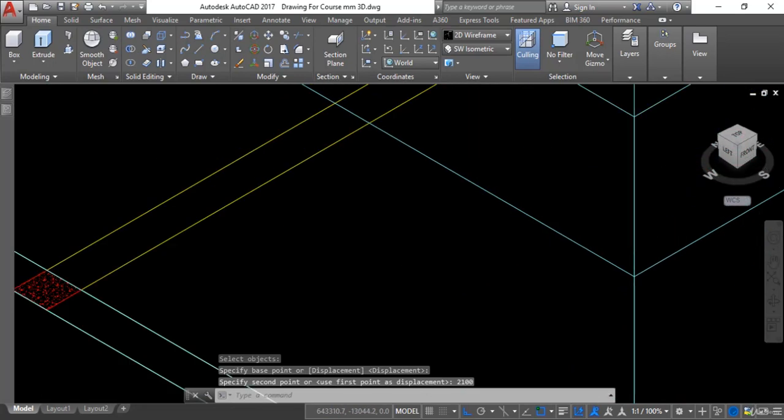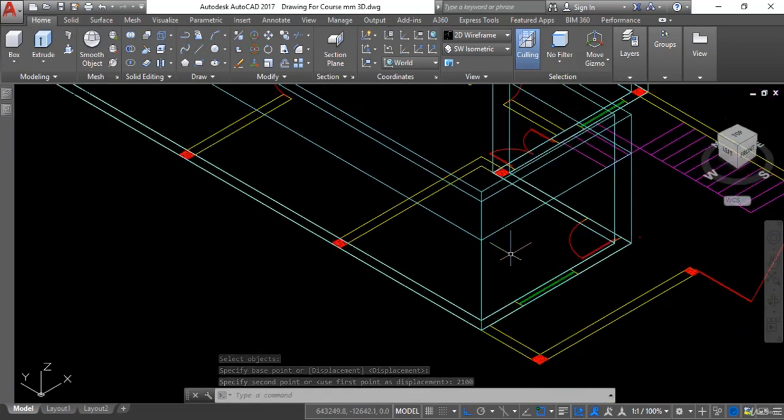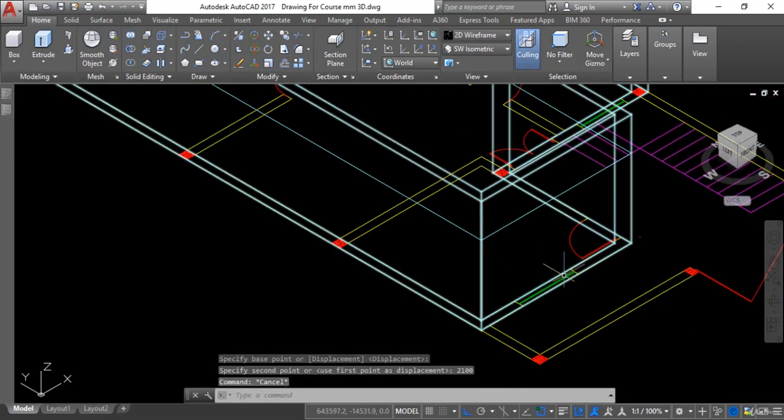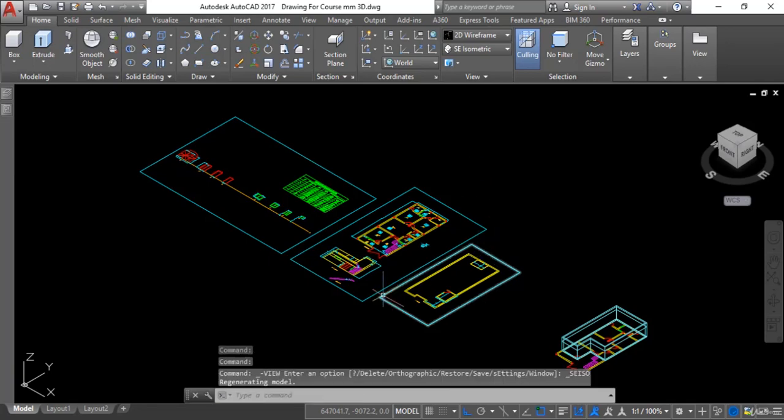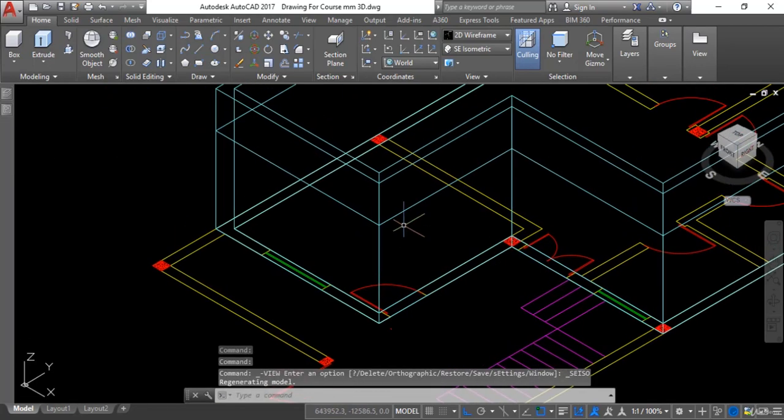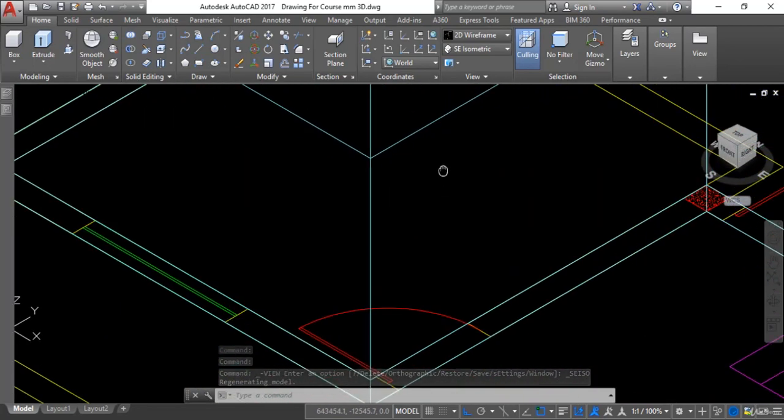Now this is the lintel level here. The next thing is we have to create cutouts for doors and windows. Let me change the view from here. I will go into southeast isometric view and create the doors here.